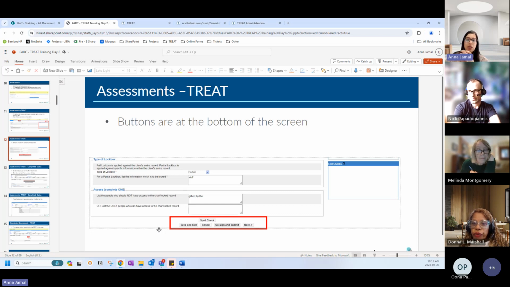Okay, so if you're working within it and you have to go take a call or you have to go to an appointment or another meeting, you can save and exit, and it'll put that assessment in progress, and you can always come into it and edit it and make changes to it.